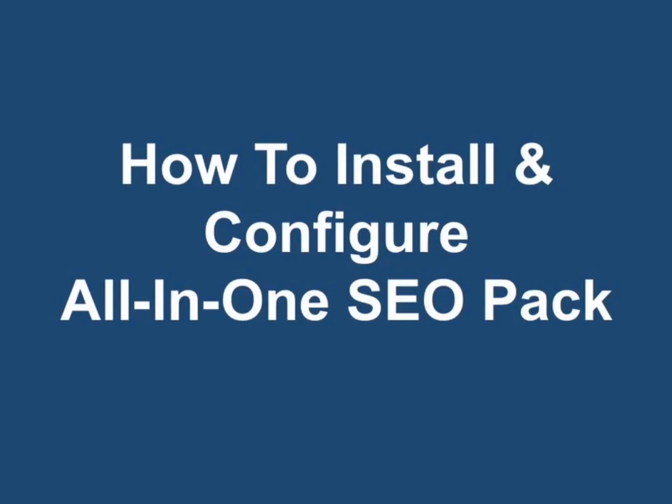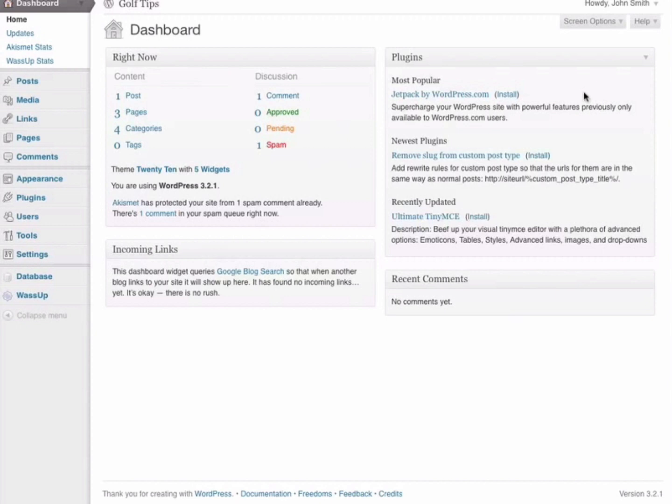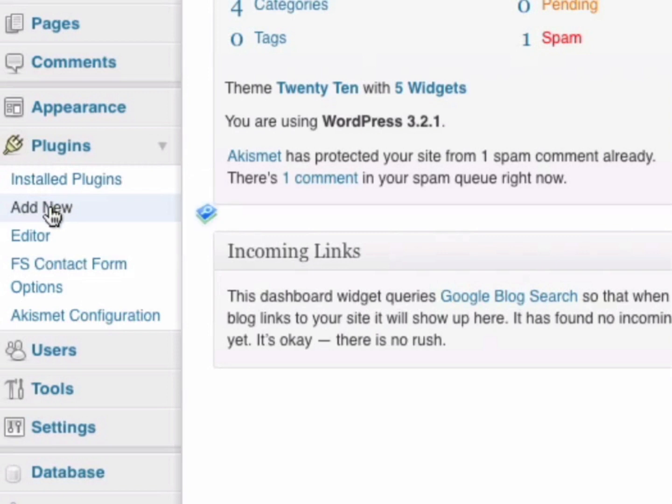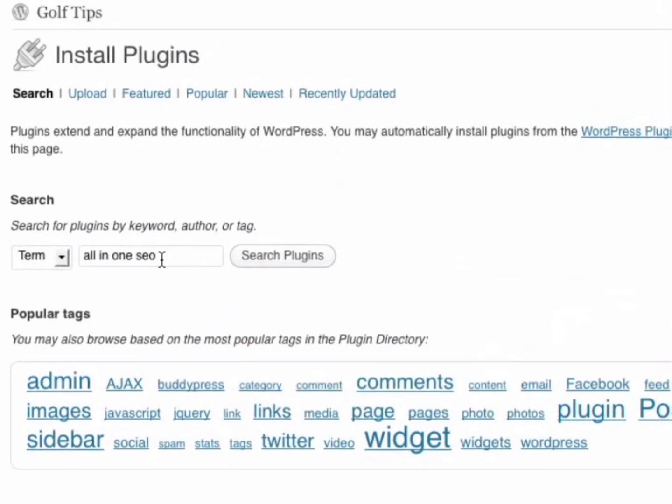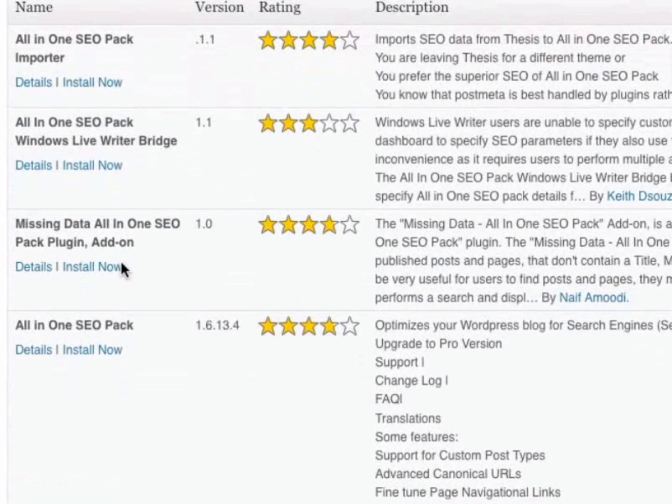How to install and configure the All in One SEO Pack. First things first, make sure you're logged into your WordPress dashboard. Next, go to the Plugins section and then click on Add New. In the search box, search for All in One SEO and then search plugins. You need to find All in One SEO Pack. This is the one to install.